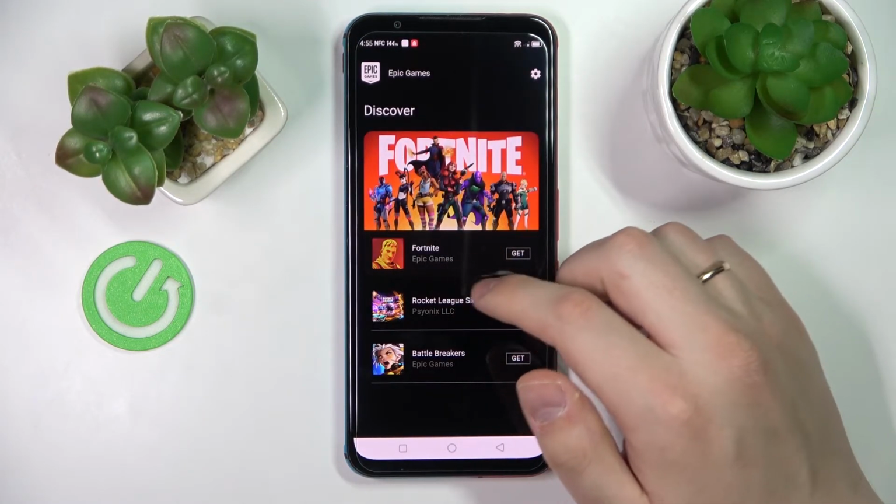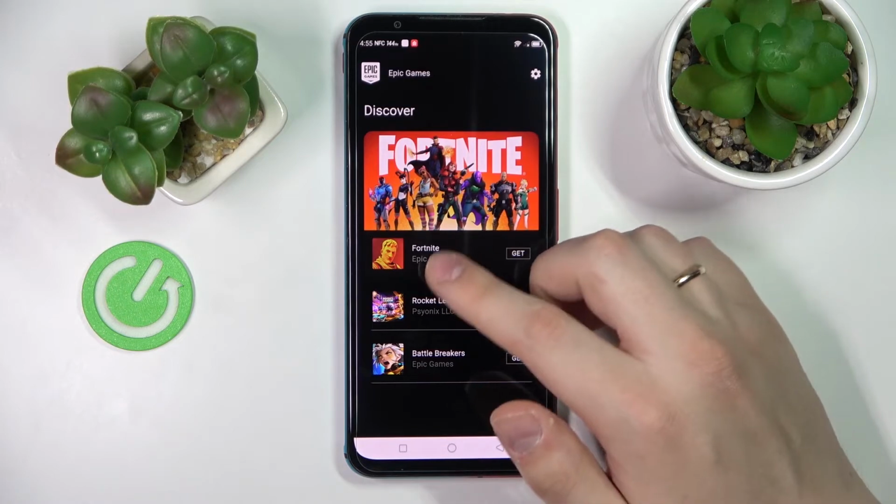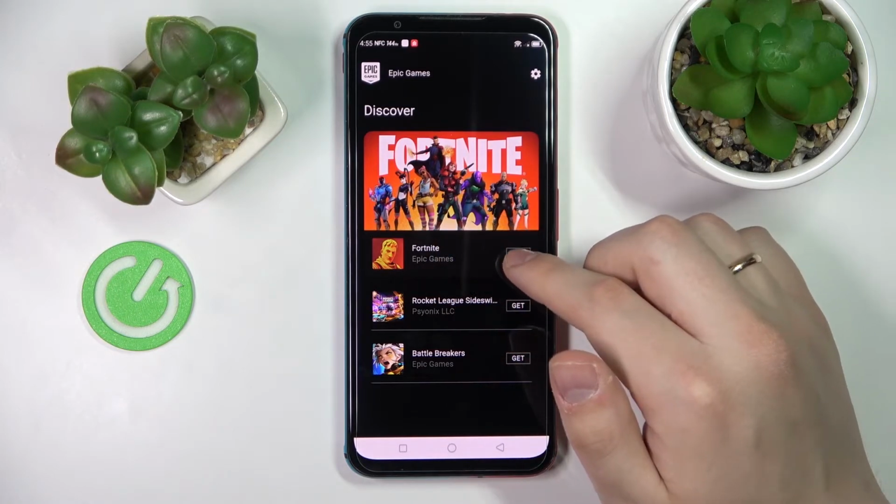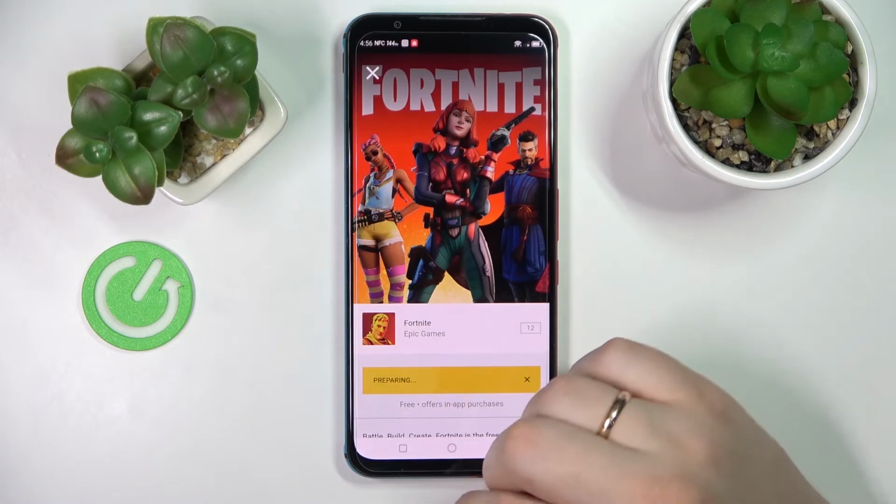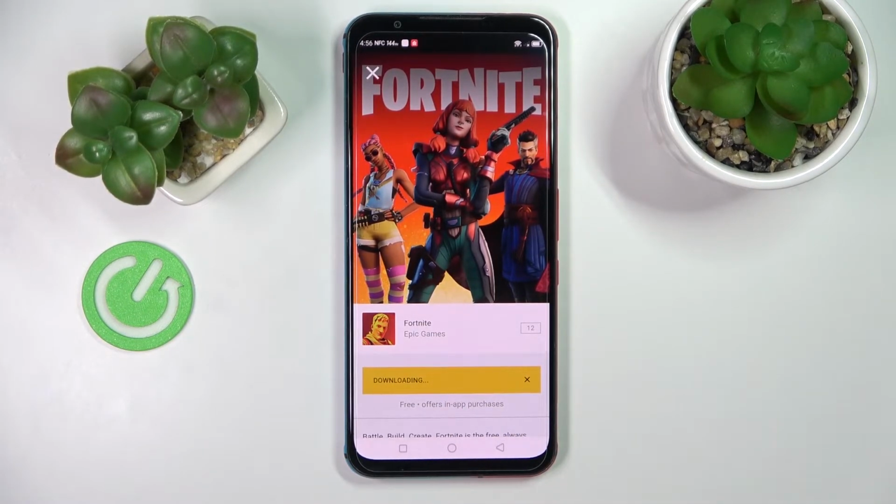Here in front of a Fortnite game logo and name, just go ahead and tap on this get button, then install. Wait for the Fortnite launcher to be downloaded and installed as well. And as it was previously, it will not take a lot of time, so we'll just wait.